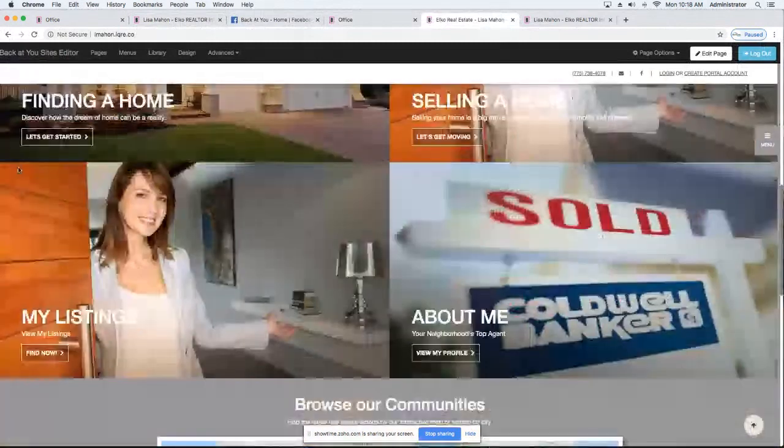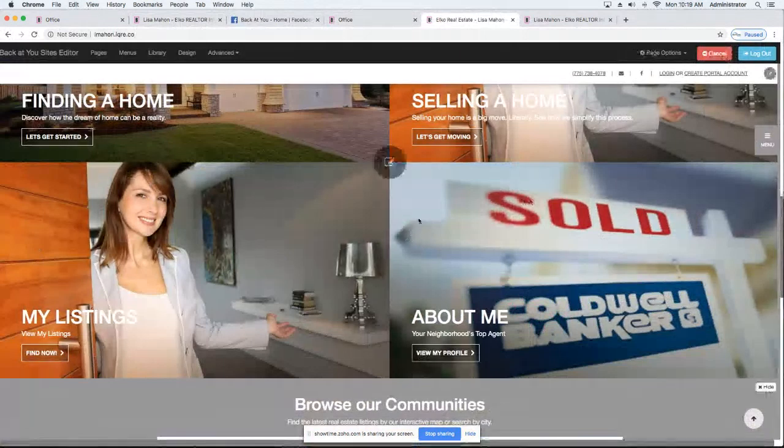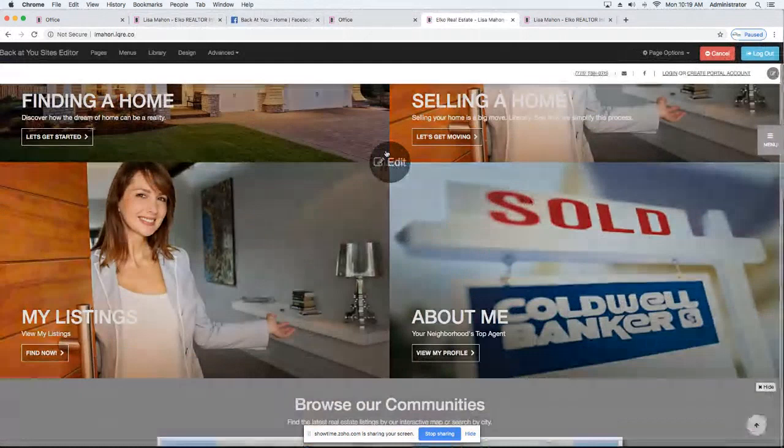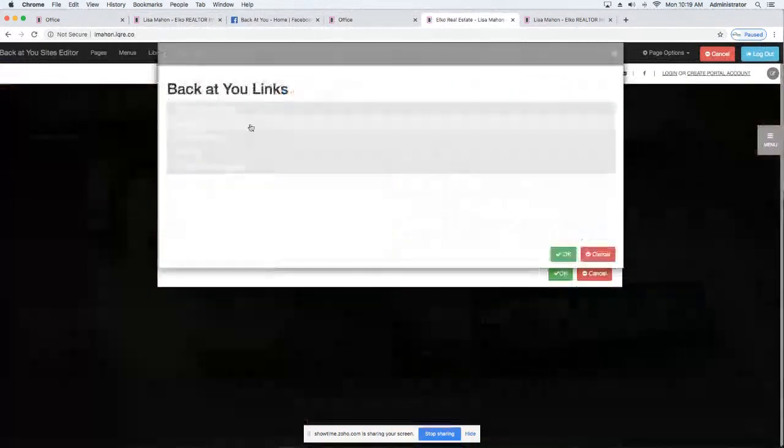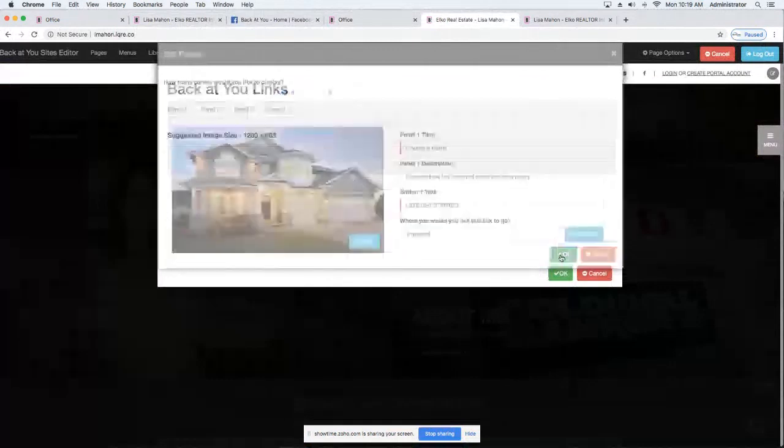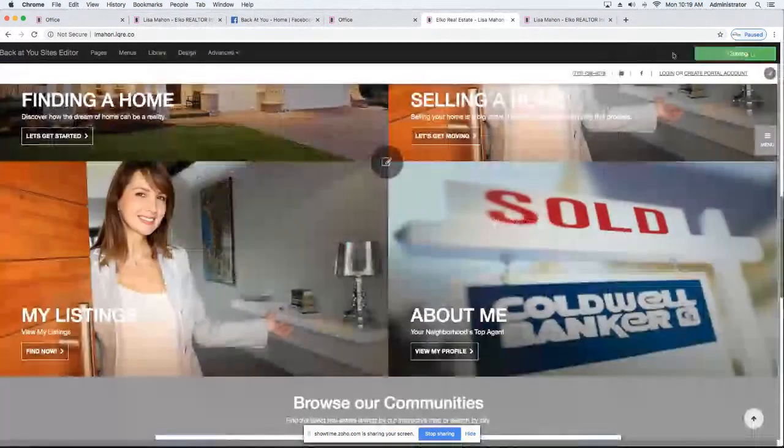So if you want to actually add any of those custom pages, you would add them here. Make sure you hit edit page. And then you would just select link. And this is how you would put any link for that button and hit OK. Make sure you hit save.